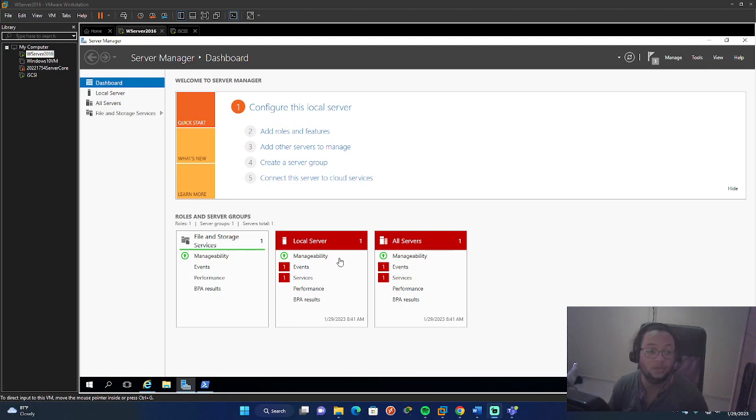We're going to install the role of an Internet Storage Name Server, iSNS, on this Windows Server 2016. This is for the operating system class, module 2.